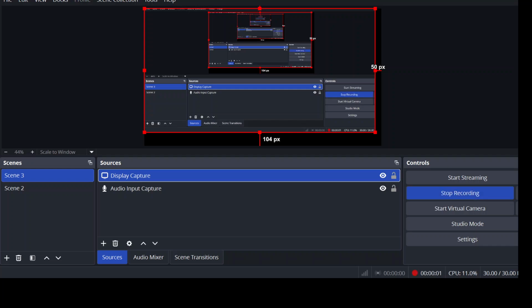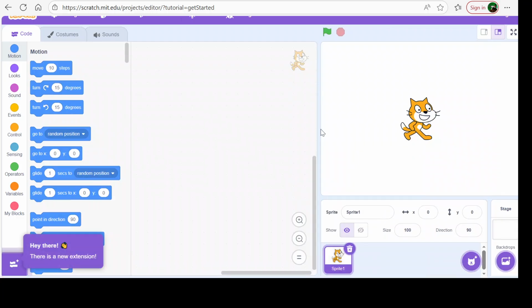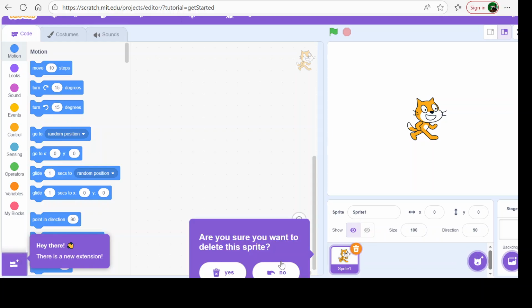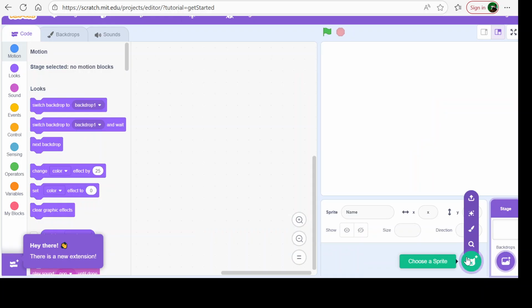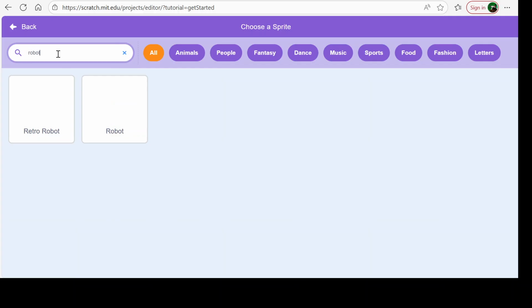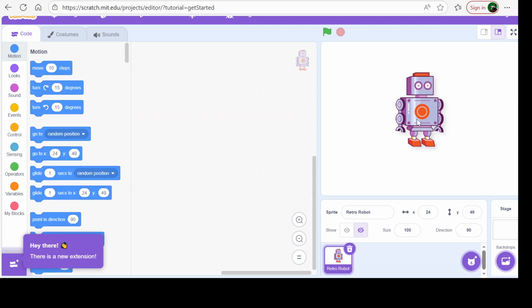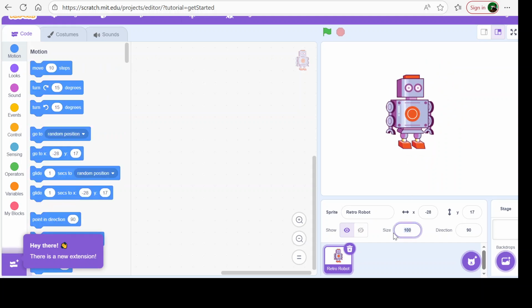Next in Scratch, we are going to design a sprite which is moving inside a box whose borders are of different color. Whenever it is touching a border of any particular color, it should be saying the color of that border. So here we are choosing one robot. So this is a robot sprite. Here I am reducing its size from 100 to 40.